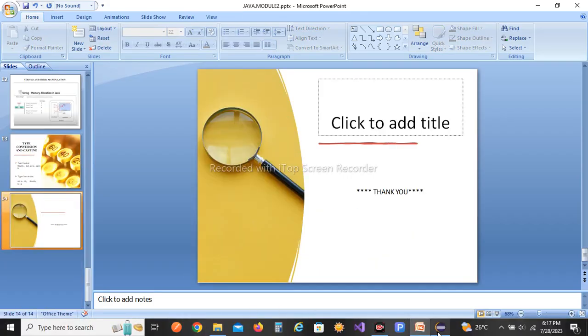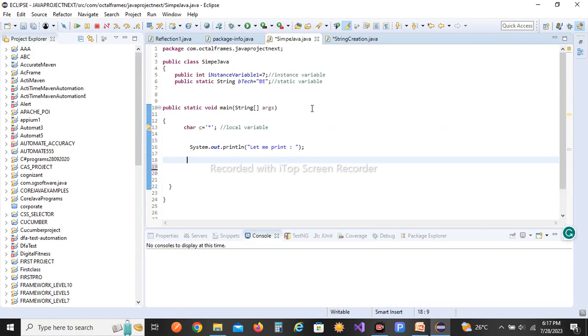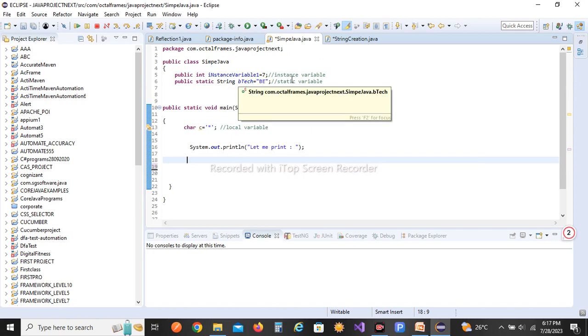Let us go to Eclipse. We'll expand here. This is the class SimpleJava. Here I have declared three variables. First one is an instance variable, initialized to 7. Second one is a static variable, a static String, btech, which I am initializing. This is the instance variable, this is the static variable, and next, inside the method, is some char, that is a local variable.